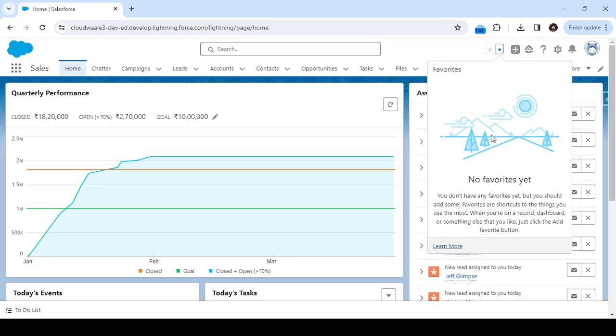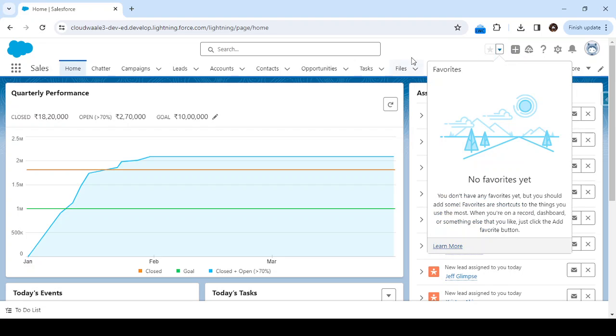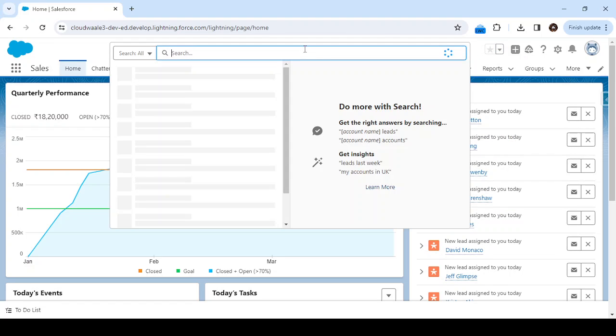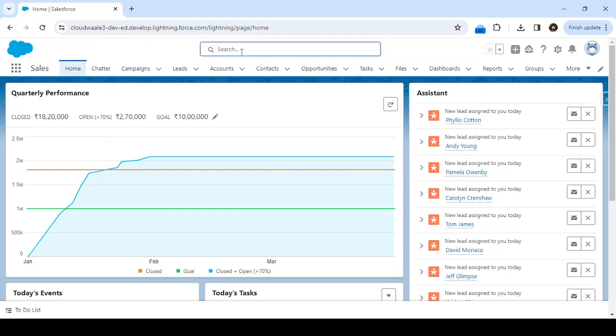Again, this favorite list is there. You can mark any lead or any opportunity or customer as a favorite customer, and you can track it from here. So this is the global search. Whatever records you need to search, you can just type it here, and the system will search that data in all of the modules.